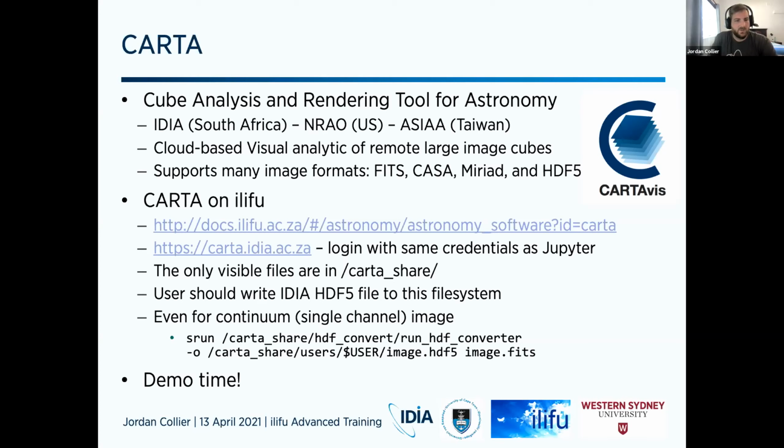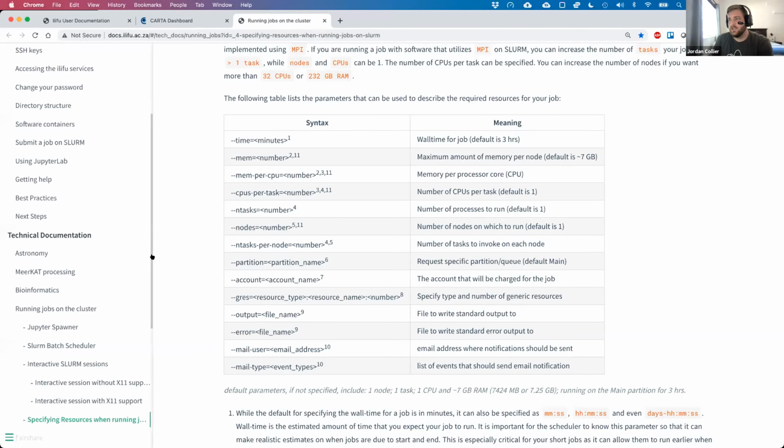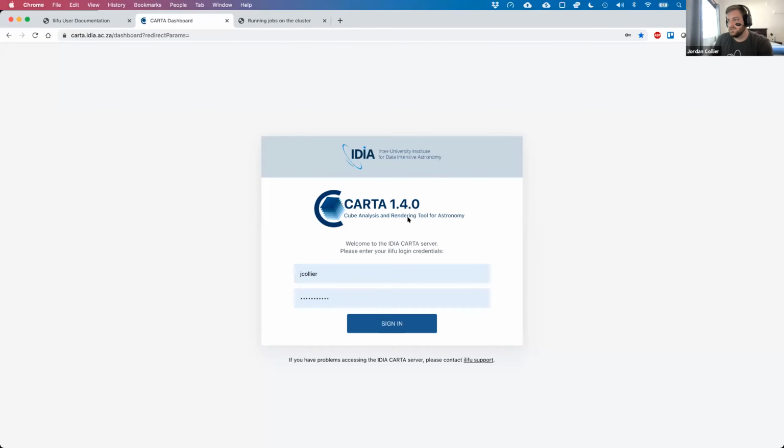So in general, we recommend that you convert to the HDF5 schema. And there's syntax listed here for how you would do that. You essentially take a FITS image format, you can convert it to HDF5 and then put it in your CARTA share directory. So just quickly, I'm running out of time, but just to give you a quick demonstration of CARTA.